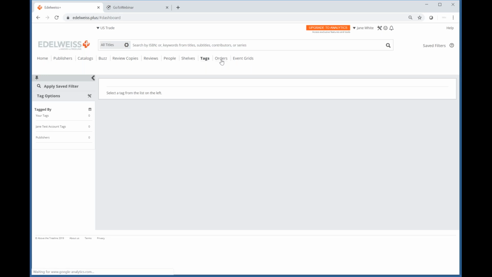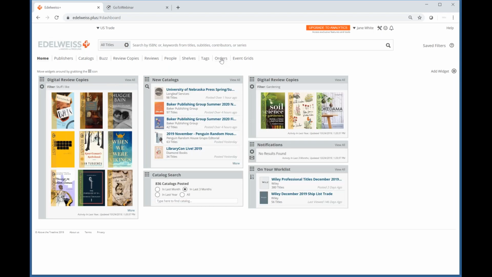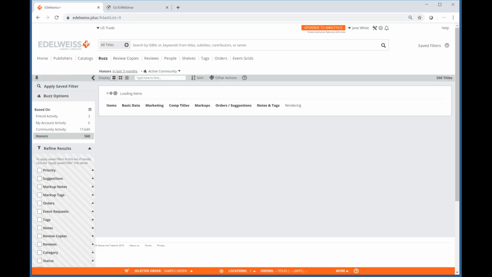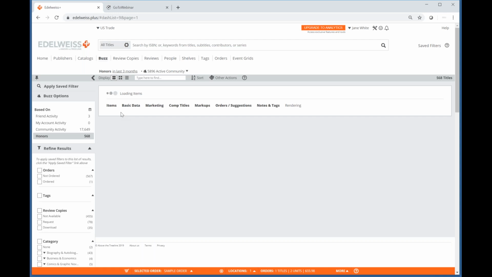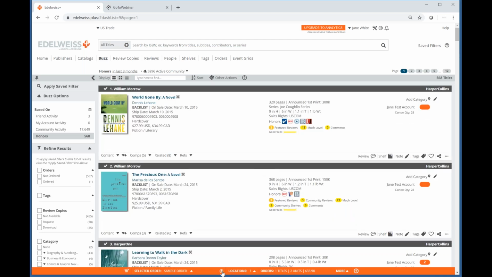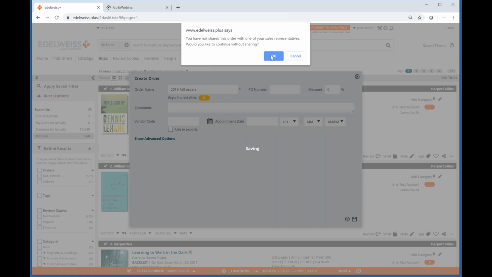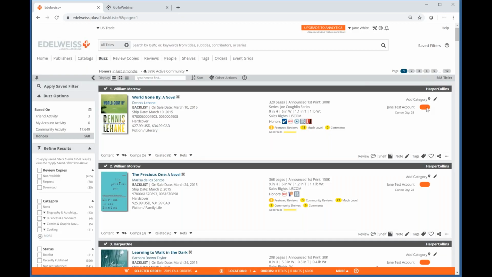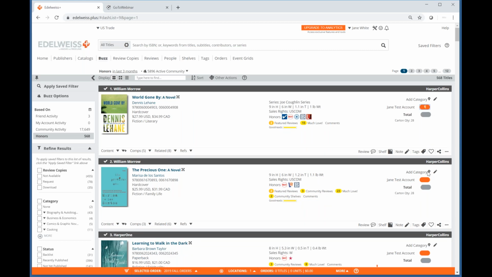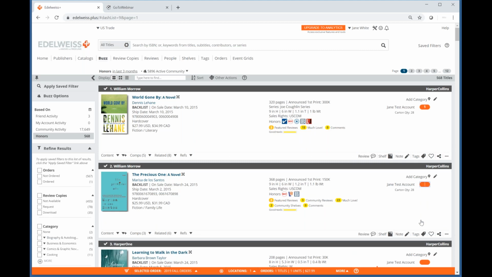You can create orders within Edelweiss as well. We don't provide the books themselves, but what you can do is then download those orders and send them over to Ingram, Baker & Taylor, or Brodart. All you need to do is just click on the little plus and then you just call it something. I always suggest that you put a date in so it's not as confusing. Click on Save. Click on OK. And then if you want to, all you have to do is just put in quantities there. And as you can see, it's going to be adding these up on the bottom.